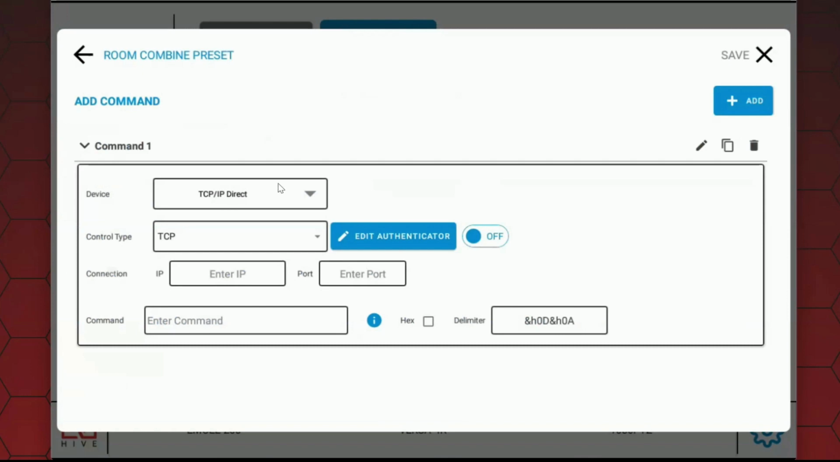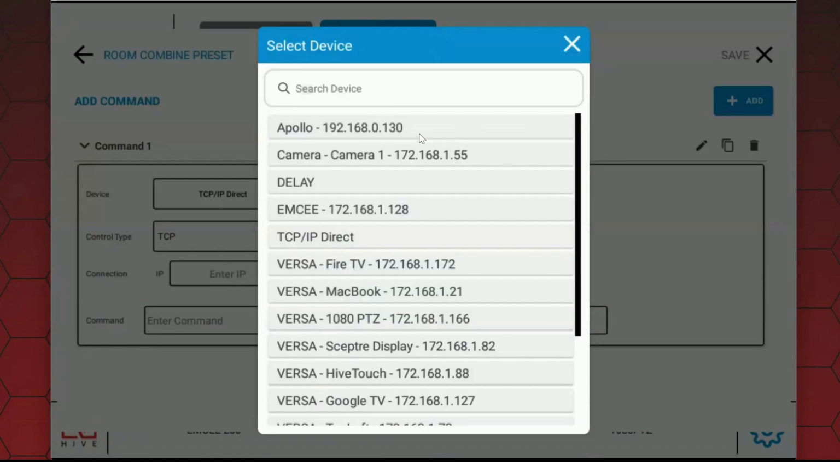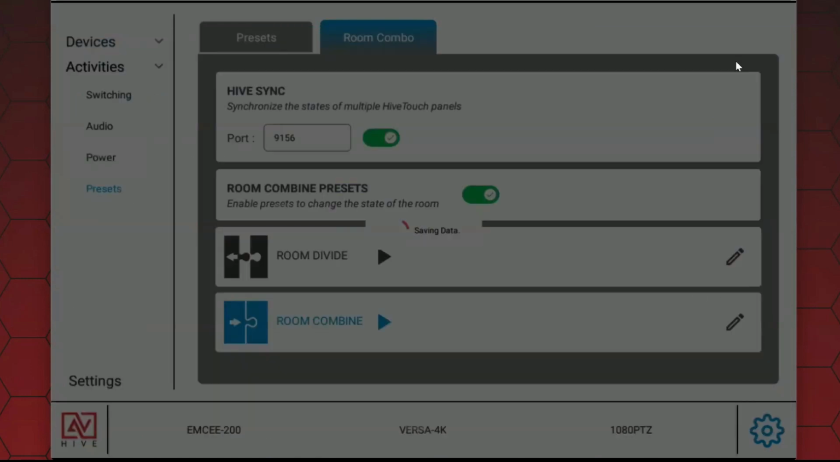There might be just 2 panels that are combining, or there could be 3, or it could be a dozen, or it could be 100. Every panel has two states, combined or divided. And once they're synced, then any panel can combine and divide a space. Now the rooms are combined. We want to show all those things that we just hid. I think we got it all.